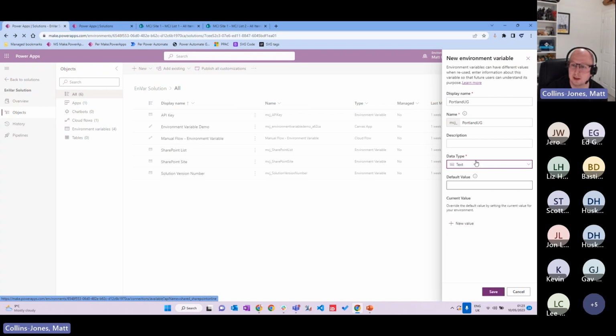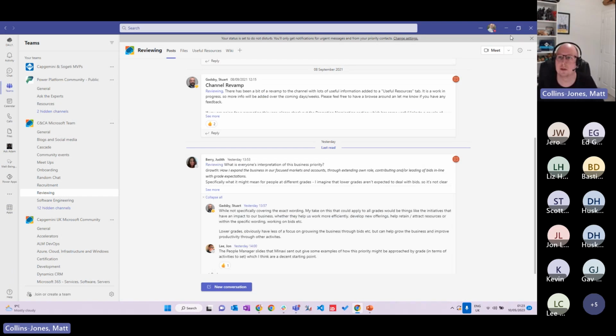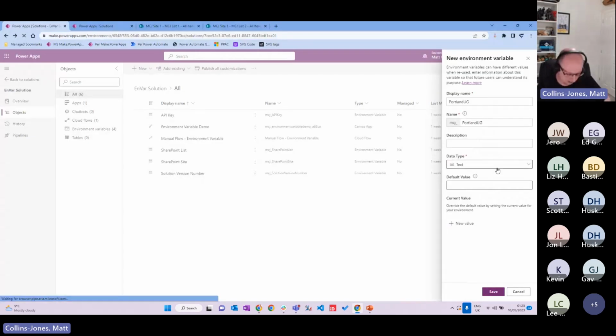Conversely, if we use something like text, we just have what we call a default value and a current value. So this is the part. Oops, everything's... I'm still good. This is the part that confuses a lot of people. What is a default value and what is a current value? Both can be used in ALM, both can be used to configure environment variables, but a lot of people struggle with what default value and current value are.